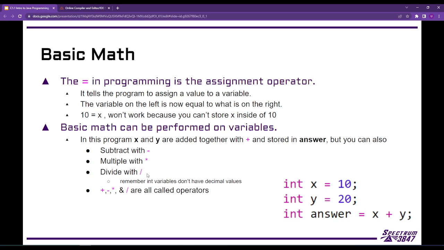Division is important, and we'll get back to this in a second, but remember, currently the variables we have only store whole numbers. So if you divide whole numbers and you try to get something that's going to end up with a decimal, it's just going to cut off those decimals and not be able to store them because it only stores the whole number.